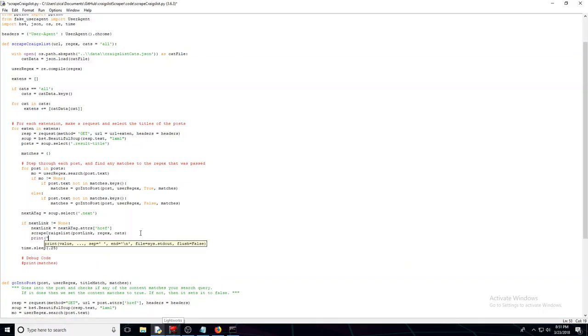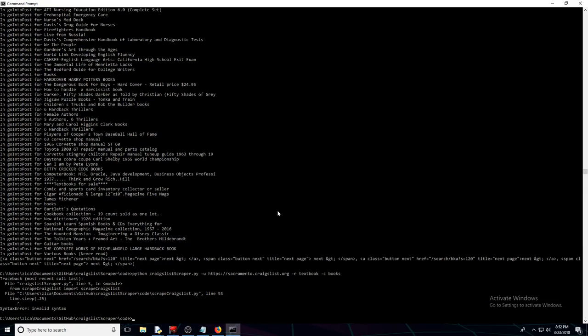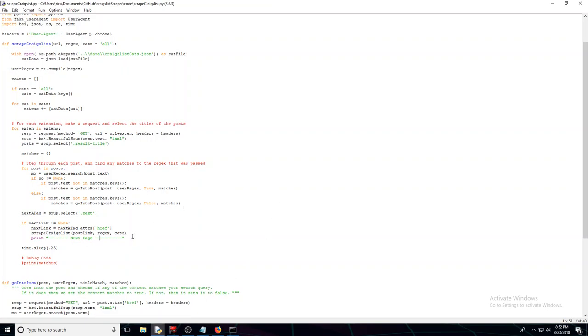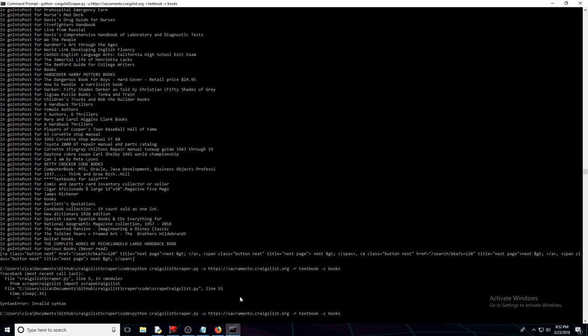So we're going to go like this. Next page. We could keep track of the pages too, but eh. Not feeling it right now. Time.sleep. Invalid syntax. Okay, I must have done something here. That's processing. Finished processing. I was finishing up the last episode of this series there, so that's what that is about.